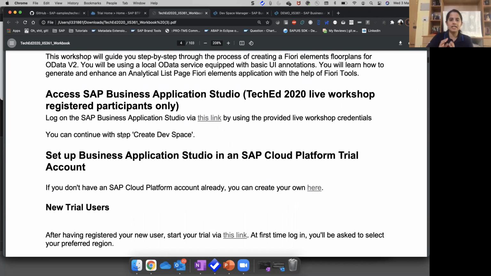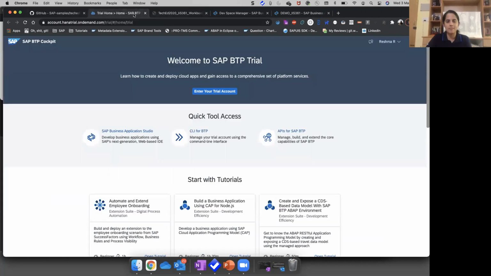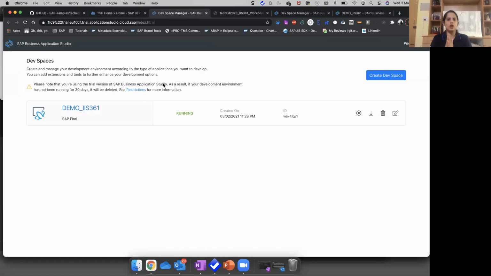So the first step, in case all of you have the SAP BTP trial: when you open the trial, you would be taken to this particular page, the welcome page, wherein you have Business Application Studio as an option already. So when you open this, you would be taken into the dev spaces page, where you can already create a dev space.